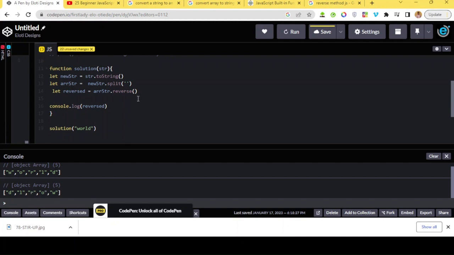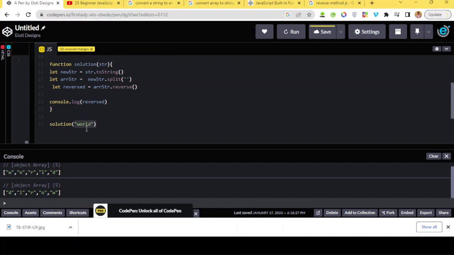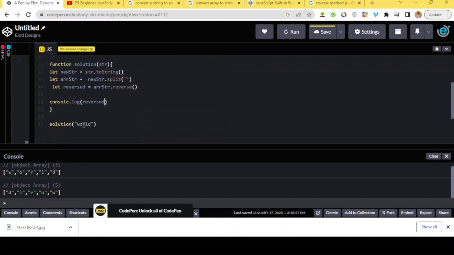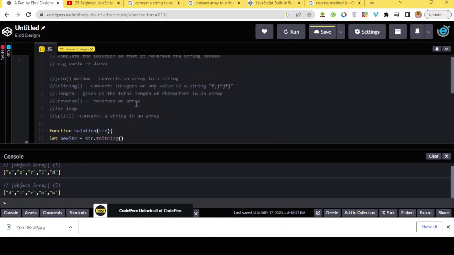But the final result is not meant to be in an array, but just a string. We just want to reverse the word world. So in order to reverse the word world, we are going through these steps to first reverse it and then return it back to look like a string, but in its reversed form. To convert an array to a string, we use the join method. Split converts a string to an array, please don't mind my spelling. toString converts anything to a string, just to be sure.